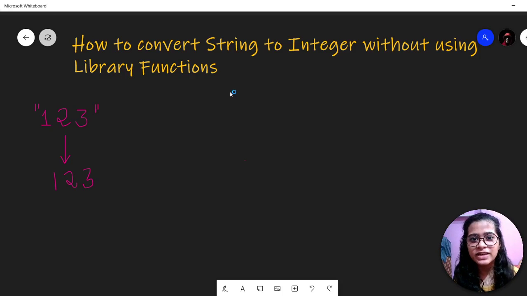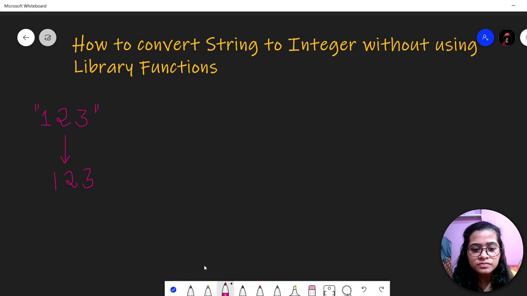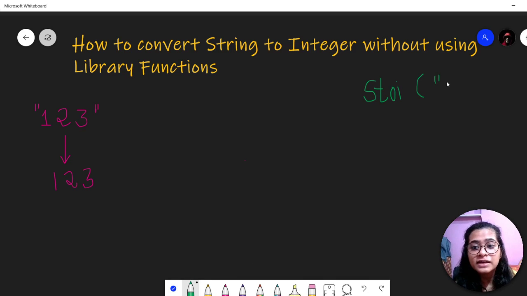Hi everyone, today we are going to learn how to convert a string into an integer without using any library functions. If we want to convert any string into an integer, there is a function in the C++ library, stoi, that is string to integer, and we can just pass the string to convert it into the integer. For example, there is a string 32. By using this library function, we can convert the 32 string into a 32 integer.